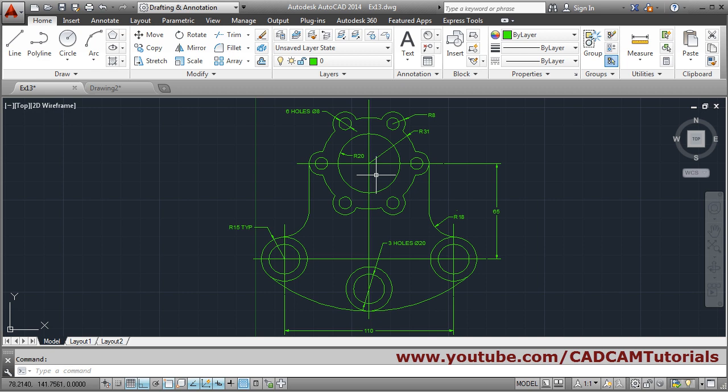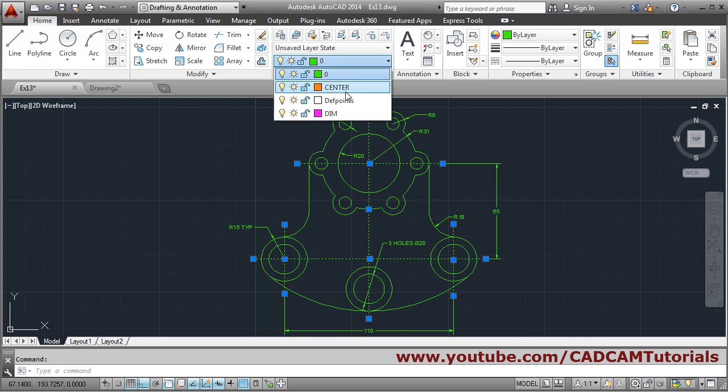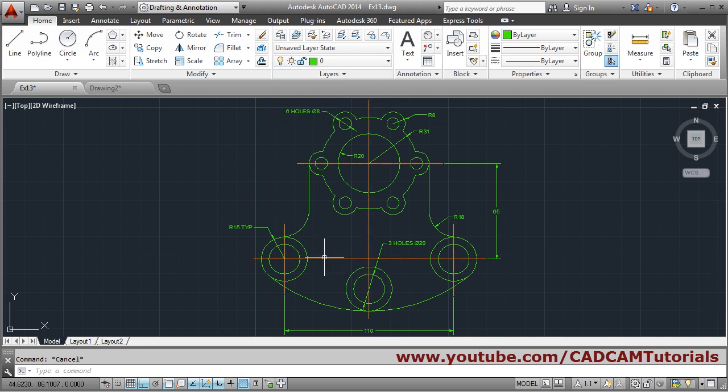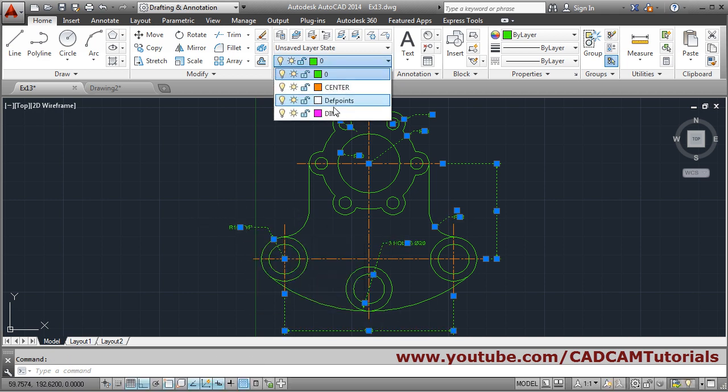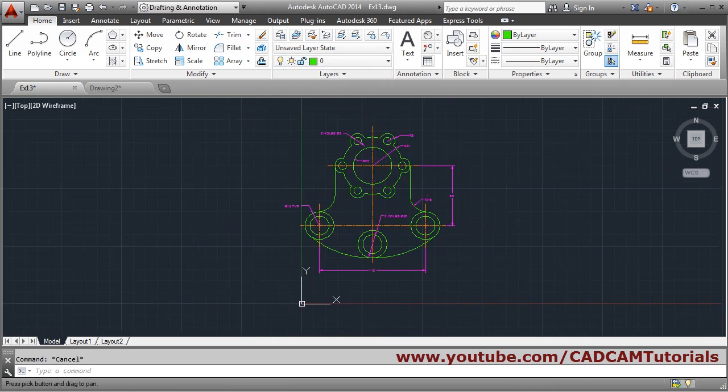Then select all the center lines and put them on the center layer. So we will put it on center layer, press escape. Now those are not properly visible, so you have to give the LTS command, type LTS and increase the scale factor. So now these are visible properly. Then select all the dimensions and put them on the dim layer. So in this way the dimension is visible properly.